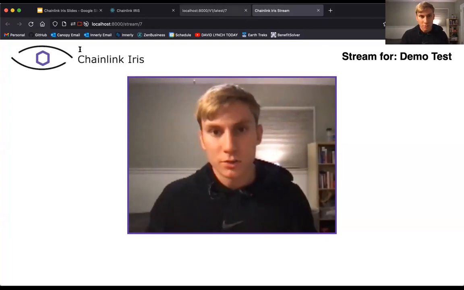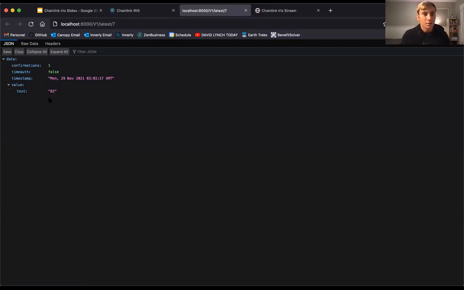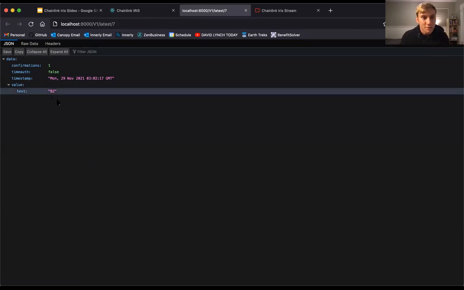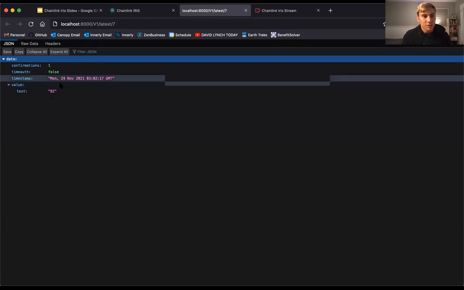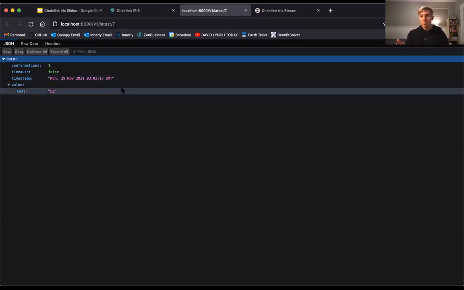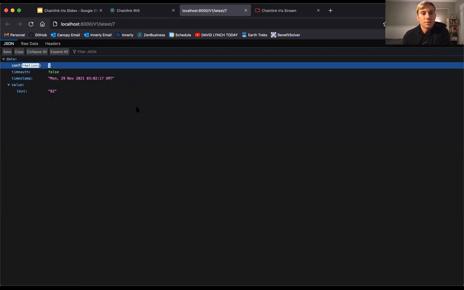So we can go to the same endpoint. And if I refresh this here, it should, there we go. Okay, so it read it a little wrong. It says BZ, but it's very close and rudimentary. And what you can see here is it keeps up to date with the latest state of the event based on the camera.